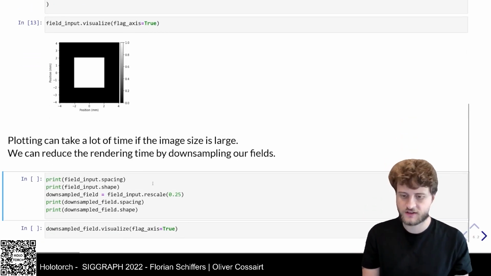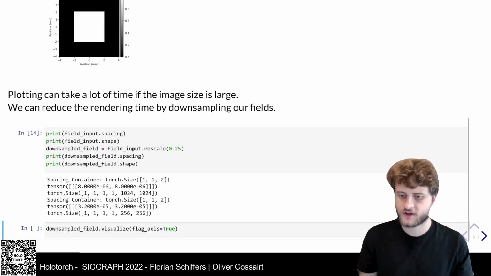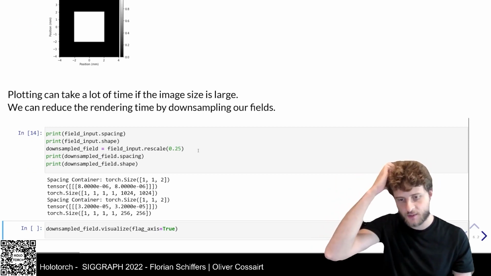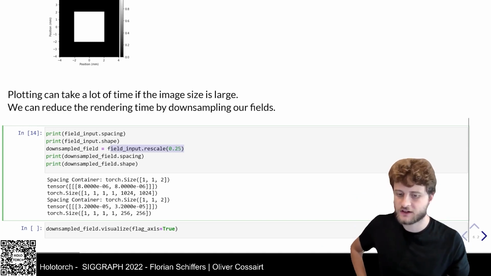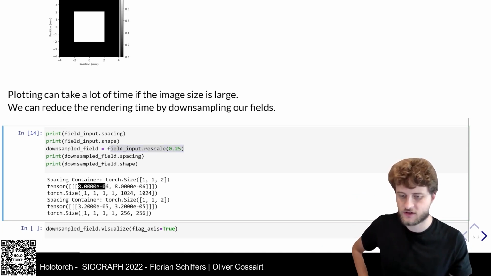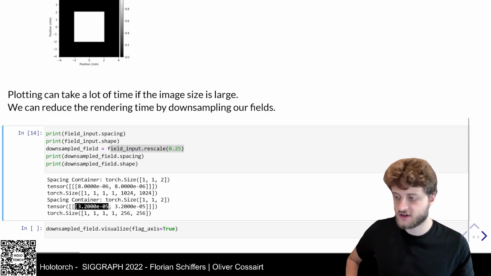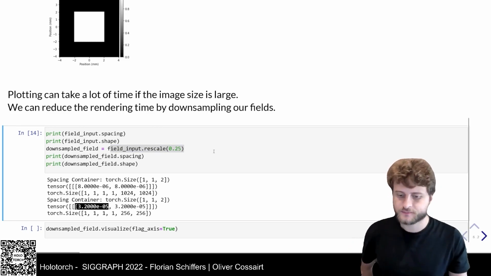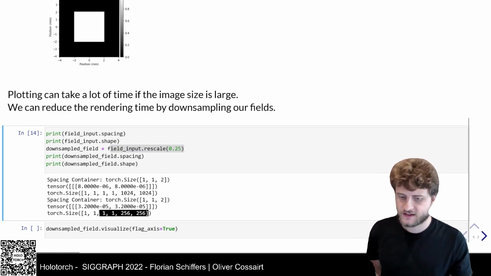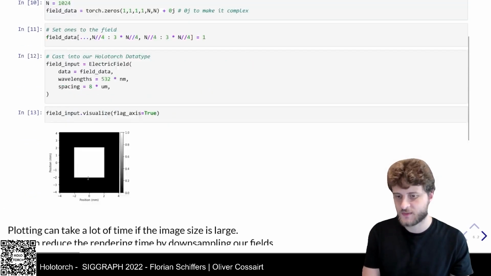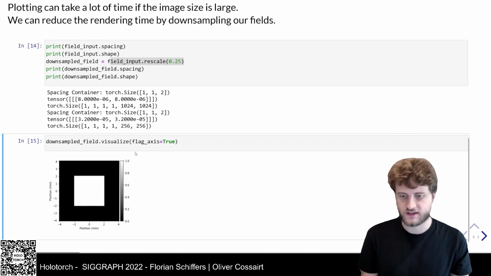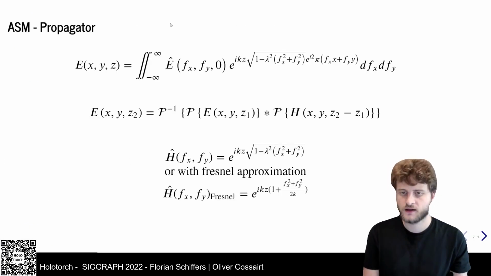Sometimes plotting can take a lot of time, so we have this rescaling operator inside of our electric fields. For example, you want to rescale by a factor of 0.25. You can see that the spacing will automatically adapt. So instead of 8 micrometers, you now have 32 micrometers, because the pixel gets 4 times larger. And you can see here everything is downsampled. If we visualize this now, we can see that we have exactly the same image. It's just downsampled, but the spacing remains the same.